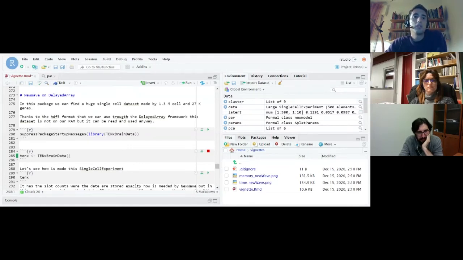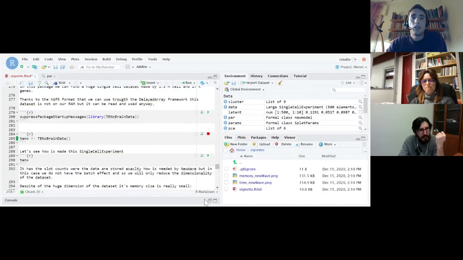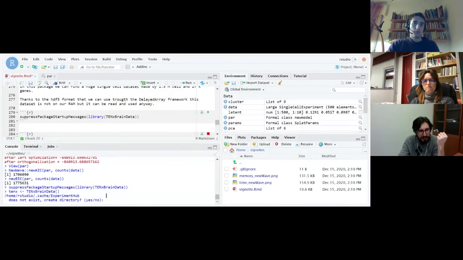You can load it in your workspace without problem because it is not really in your memory, but the HDF5 and the DelayedArray will read the data from your disk without really having it in your workspace. Federico, sorry, you have to go to the console and type yes, otherwise it will not. Thank you. Yeah.